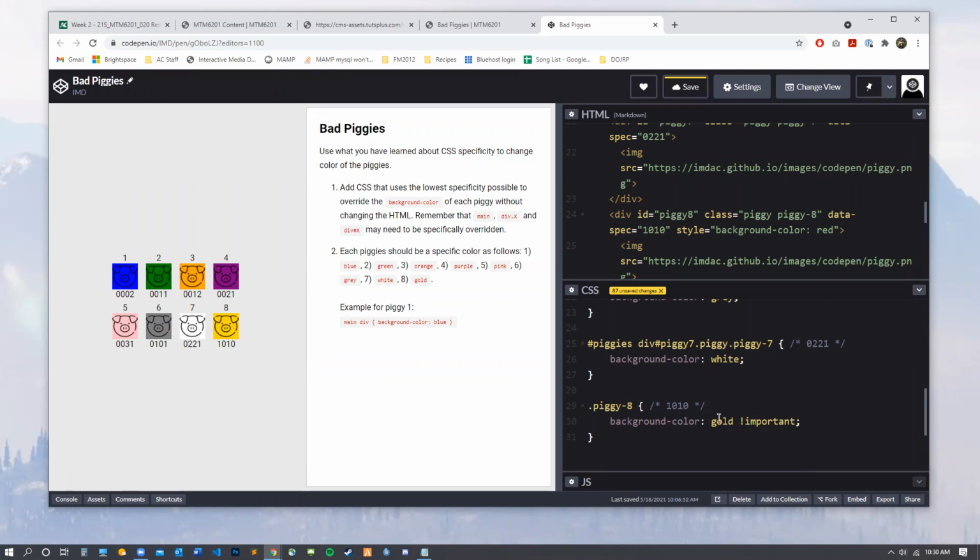I say what selector I want, or what value I want on the property. The property's background color, the value is gold. And then I put a space, and then I can use exclamation mark important. Remember, there's no space in between that. It's just exclamation mark important, all one word. And that'll work on anything ever. That's as a blanket statement.